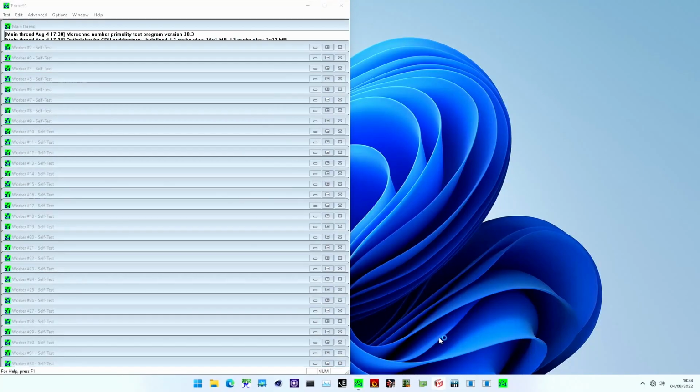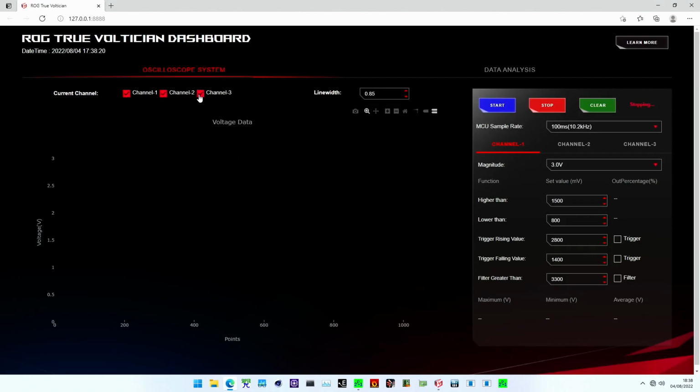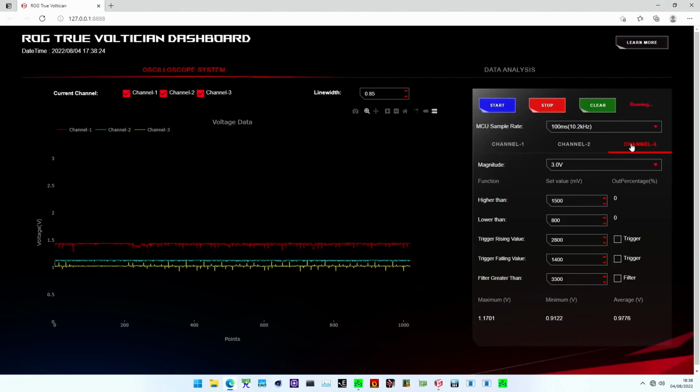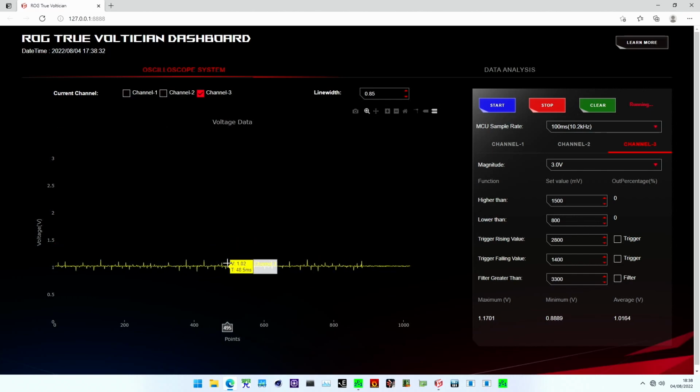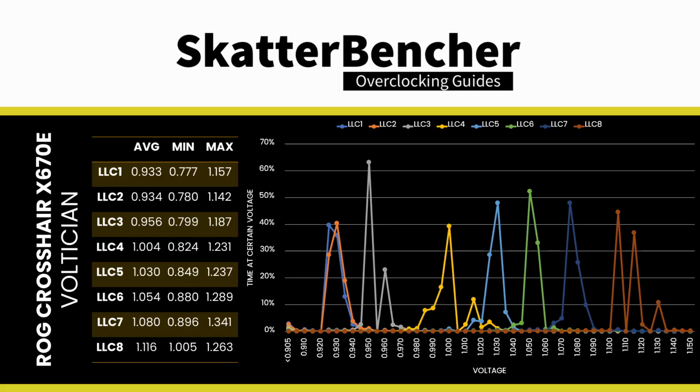One example of how you can use the Voltician is to analyze the behavior of the CPU VRM load line. In my example, I've set the CPU ratio to 45x and the CPU voltage to 1.15 volt, and I'm using Prime95 small FFTs without AVX on all cores. As you can see, the difference between LLC1 and LLC8 is substantial, with LLC1 having an average voltage of 0.933 volt and LLC8 having an average voltage of 1.116 volt. Choosing the right load line can mean the difference between stability and instability under heavy workloads.